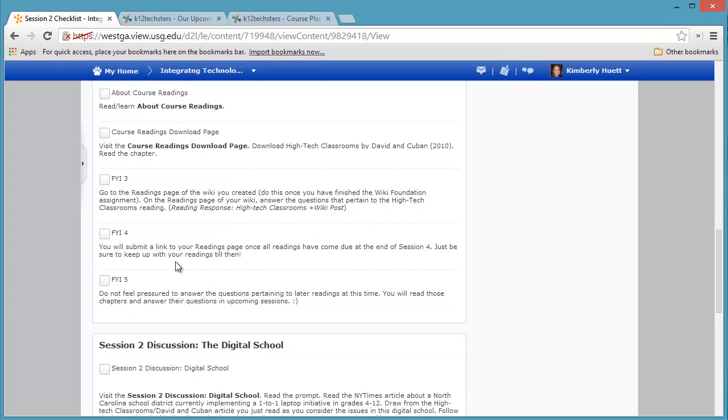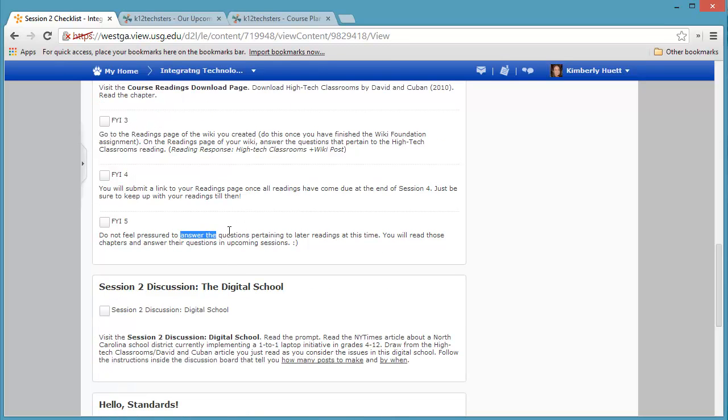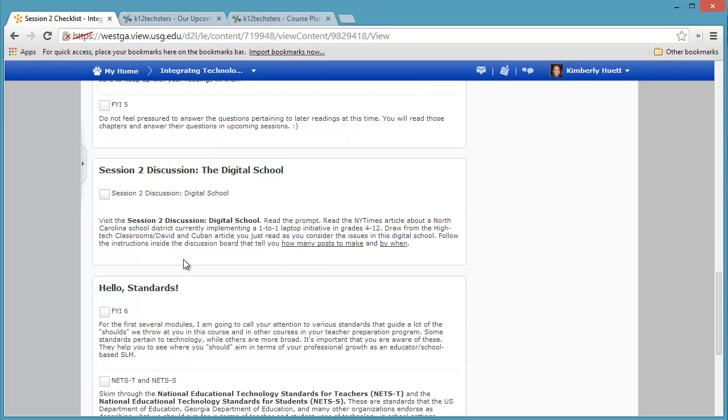And the readings, by the way, there's 3 sets of readings that you're going to post on that wiki page over the next 3 modules. So in about 6 weeks, the readings page will be due. Again, this readings page is due in 6 weeks. So you only do 1 reading this module, you do another one in session 3 and another one in session 4, and then you submit that readings page at the end. So do not feel pressured to answer later readings questions at this time. Just do the David and Cuban one for now.